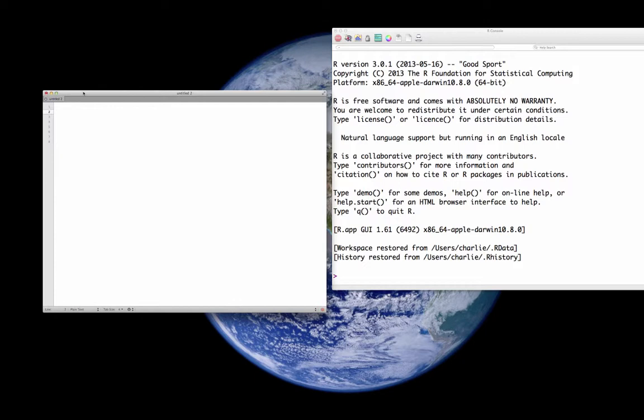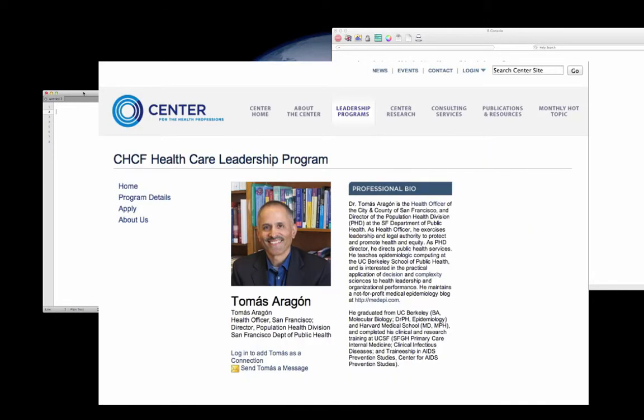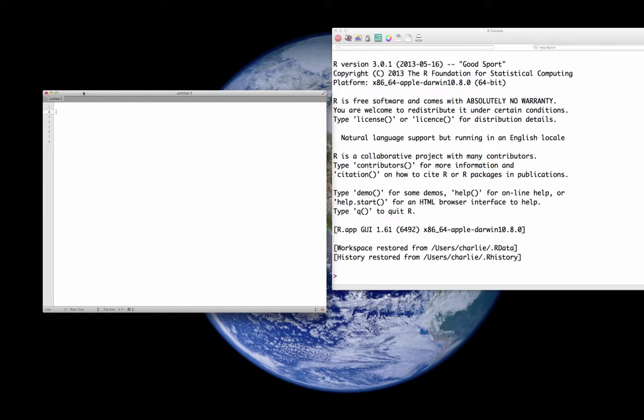There is a package called epitools, and it was written by a gentleman named Tomas Aragon. Dr. Aragon is the health officer for San Francisco. He's a physician, also a very keen programmer, especially in R. I don't know where someone like that finds the time to do what he does, but he does, and thankfully he does. And for us, we should really be very thankful that he does. So Tomas Aragon wrote a package called epitools.